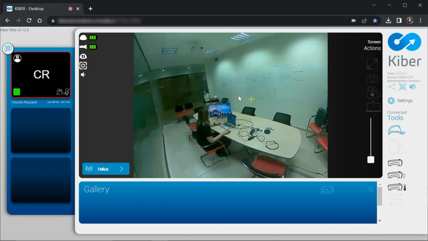On the Kiber Web Platform, we have the streaming video of the active camera in the middle of the screen. As you can see, on the left we have the slots for the remote users. You can connect a maximum of 11 remote users. Every remote user has a specific role. The first person who joined the meeting is the primary user. The primary user is the master of the session.